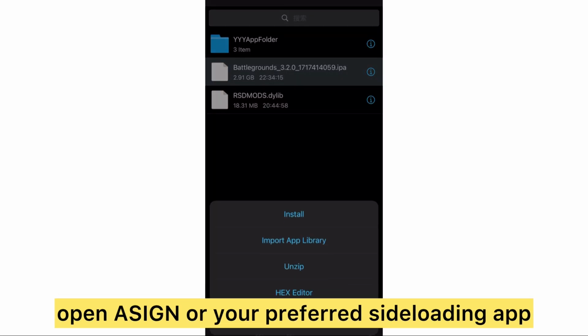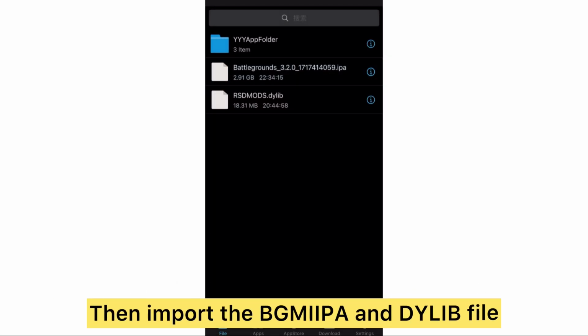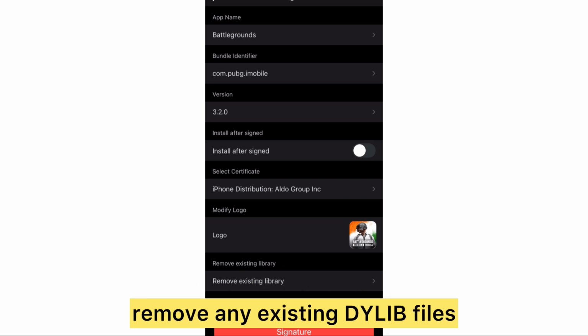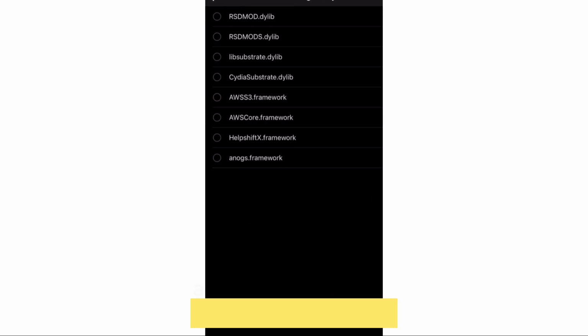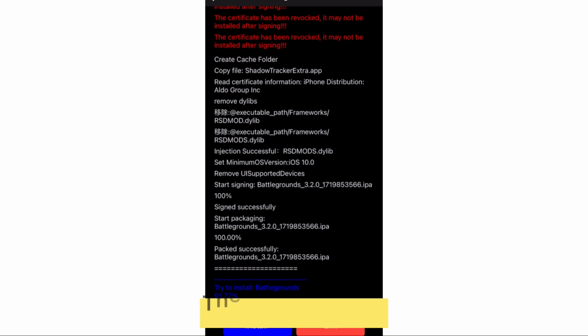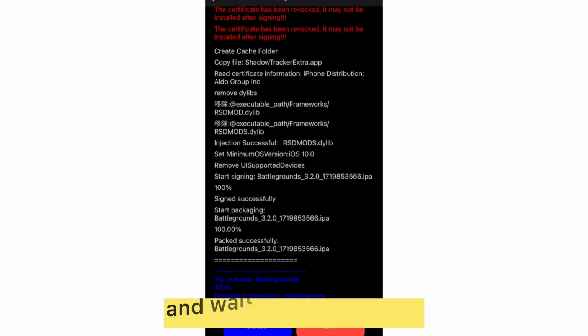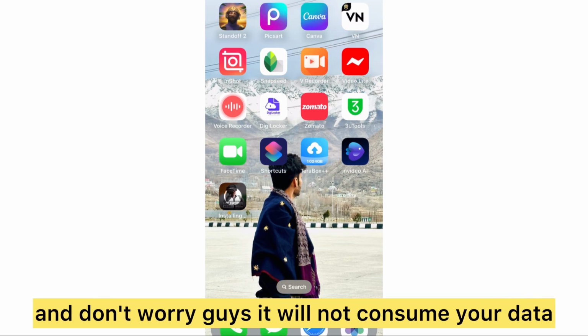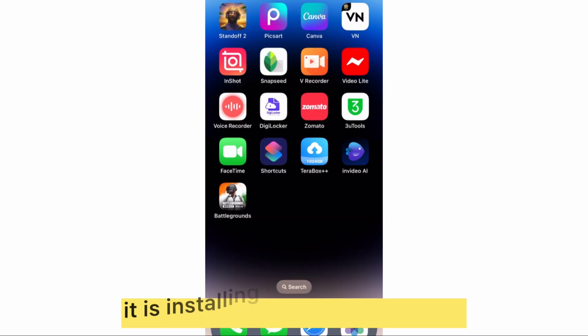After getting everything, let's first open A-Sign or your preferred sideloading app. Then import the BGMI IPA and DYLIB file. Sign the app and go to settings, remove any existing DYLIB files, and add your DYLIB and anti-ban files, if available. Then, sign the app and wait for it to process, then tap install when it shows you the install prompt. And don't worry guys, it will not consume your data, it is installing through the IPA file.